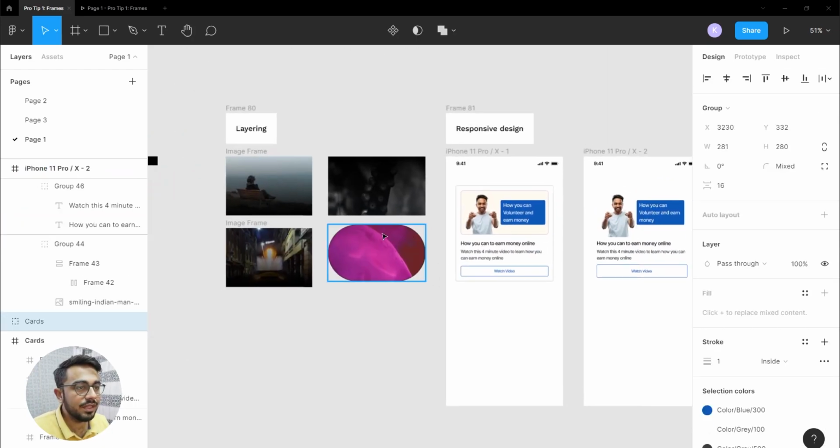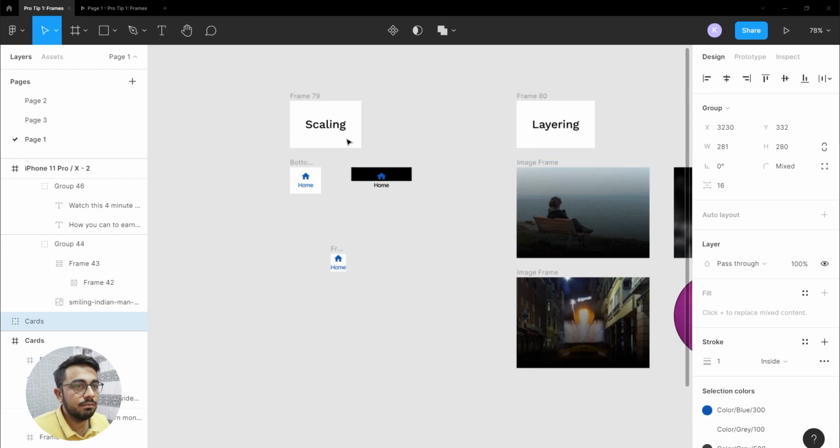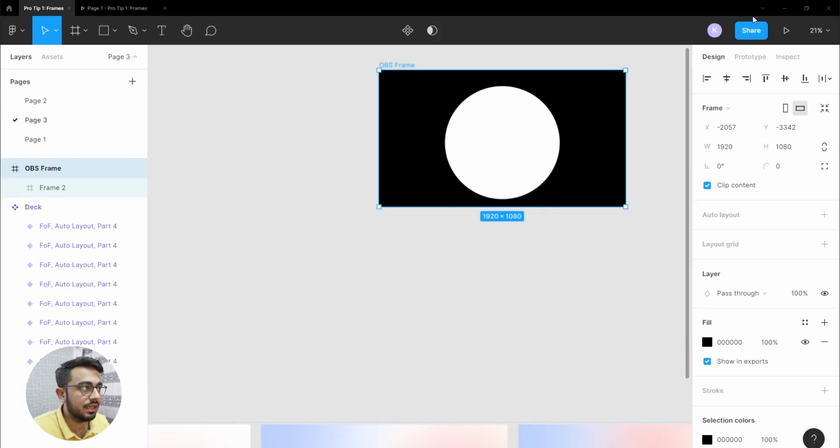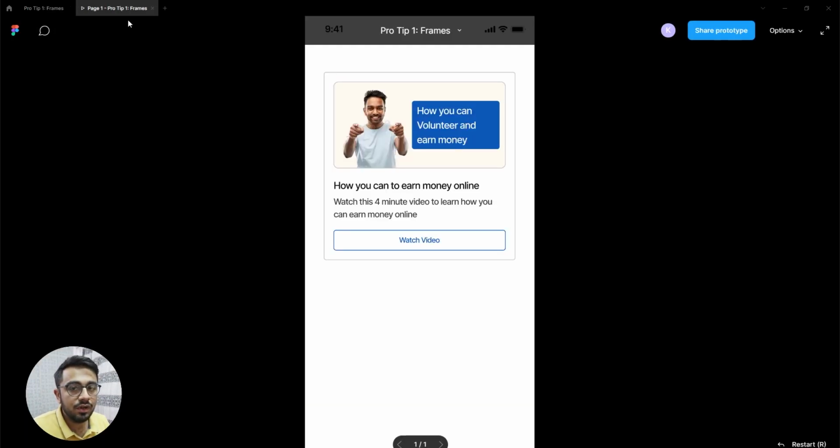Right, so these are some tips on how you can boost your workflow using frames. You'd have to just change all the groups that you have to frames, or just start using the shortcut Control Alt G or Command Option G instead of Command G or Control G. And making these small changes will really help you boost your design process and your overall speed of design, right?